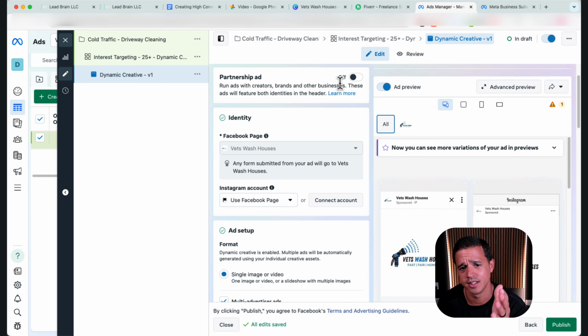You don't have to connect an Instagram account. I actually don't even like connecting an Instagram account. I just use the Facebook page for everything. So we have our page selected. We selected that in the ad set. And here we go, single image or video, multi-advertiser ads. I leave that checked on, and let's select images.